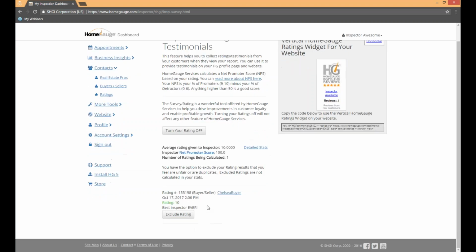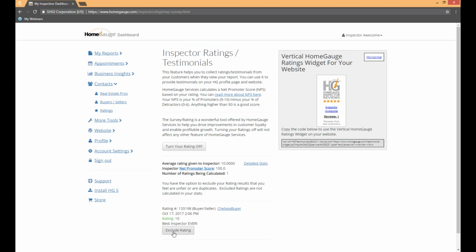I had one of my coworkers go in and give me a rating just so I'd have something to show you guys. If you ever get a rating that you don't like or you don't feel is fair or you just don't want to display for whatever reason, you can exclude individual ratings. So you've got a little button right here and that'll exclude. You can re-include it later if you change your mind.